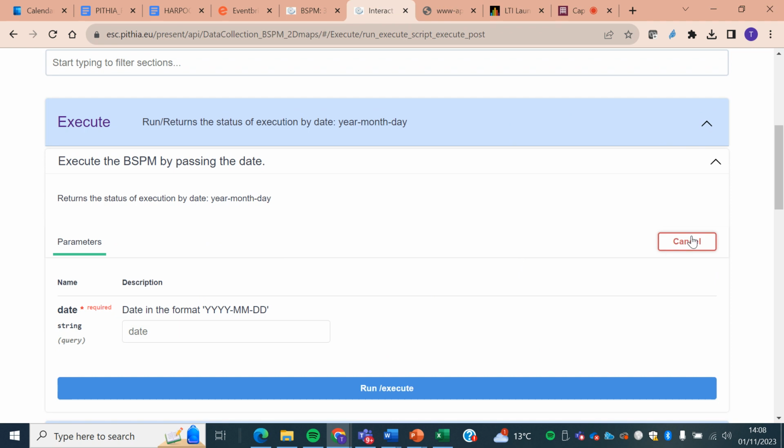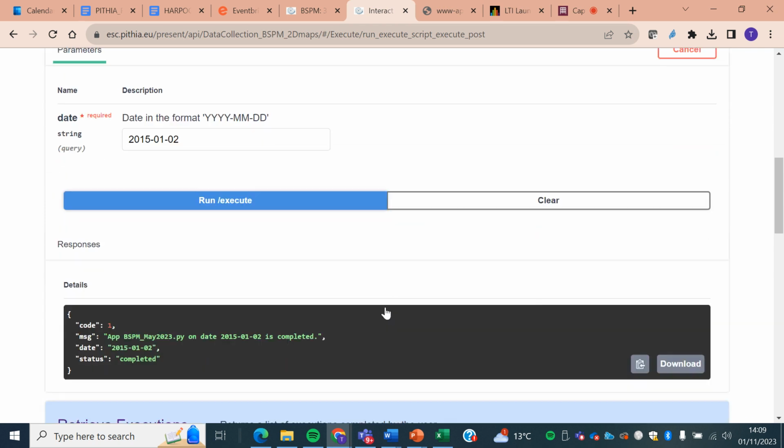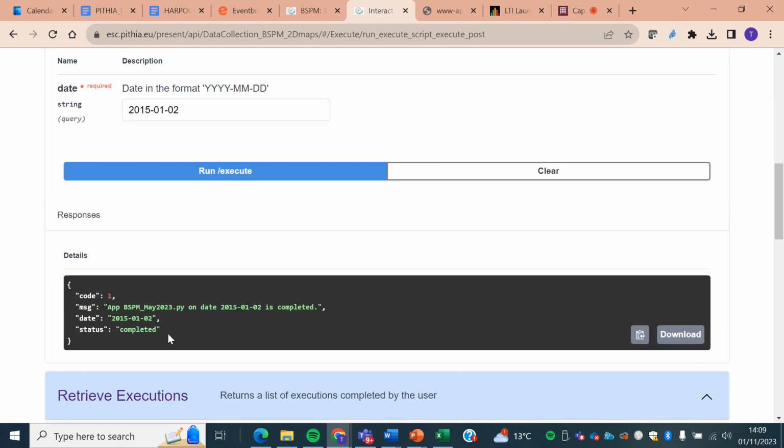So I'm enabling it. And after that, it is 2015-01-02. And if I run or execute it, then I can see that this has already been completed. Okay, this is what we expected, because this run has already been completed. One run takes approximately 20 minutes, so I can't run it inside the demonstration.